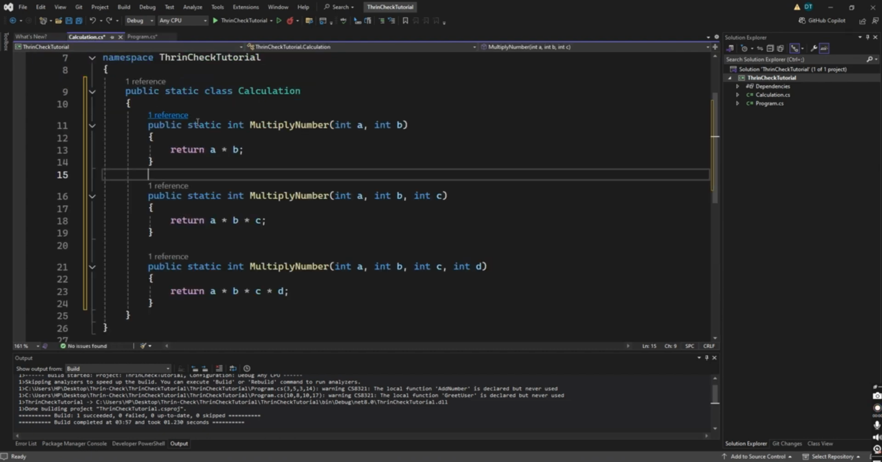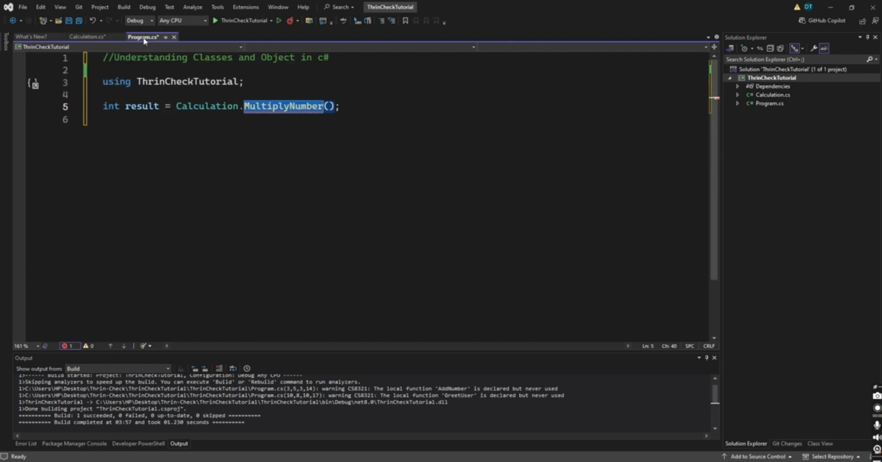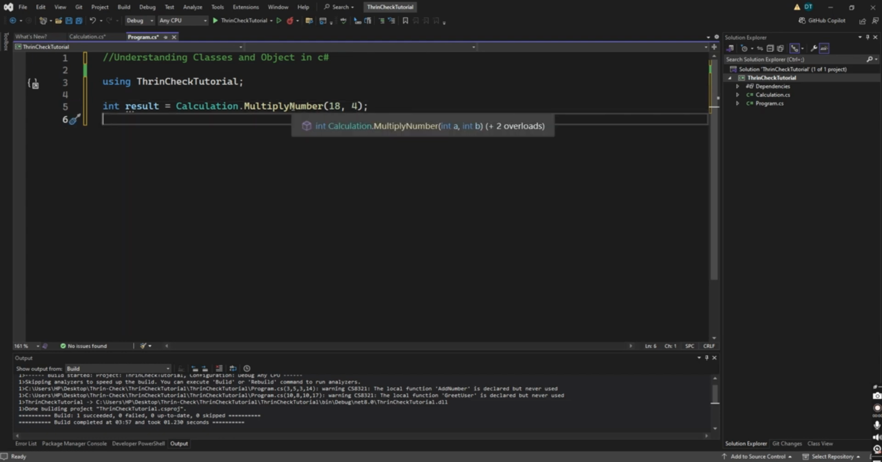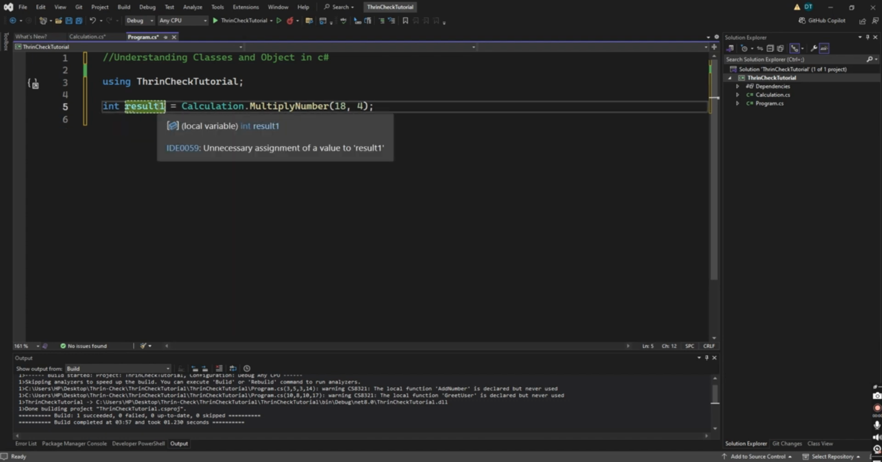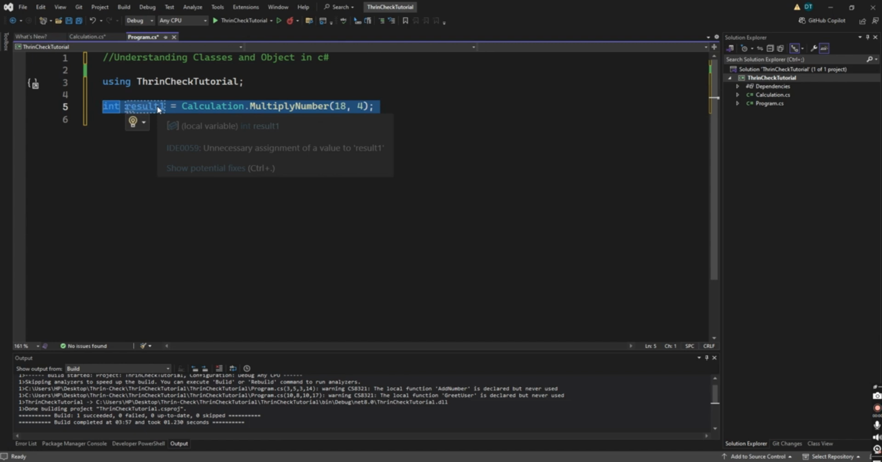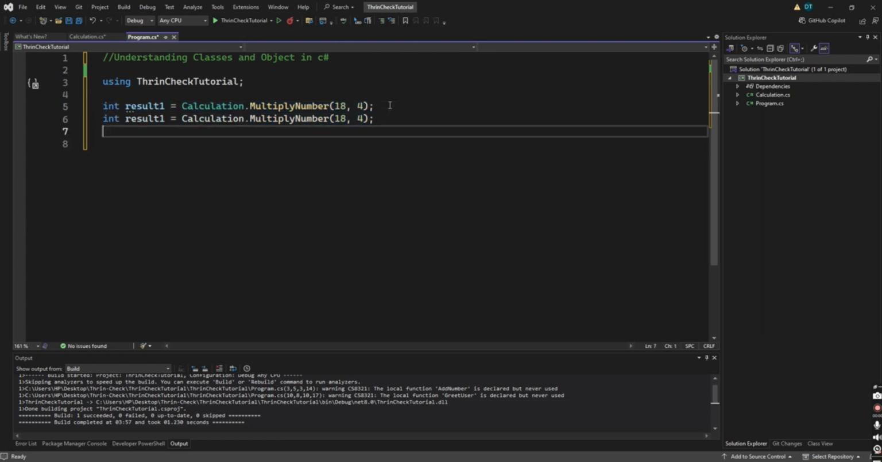Don't forget, this is a method overload. There's a method accepting two parameters, another one accepting three parameters, another one accepting four parameters. So it's a method overload. So we can do this, 18 and 4. This will work. You can see it's still showing us that we have two overloads that we can still use. So I'll say result 1, result 2, right?